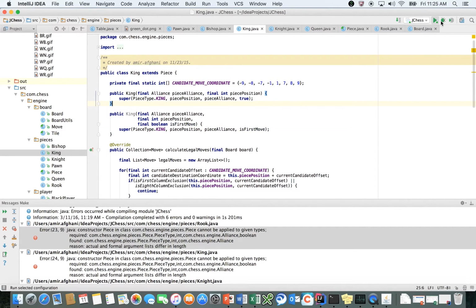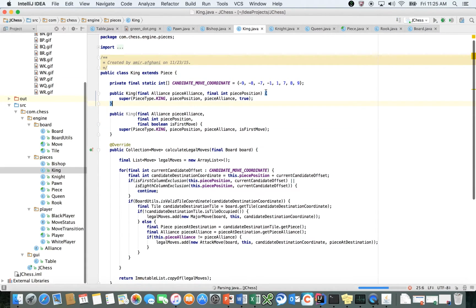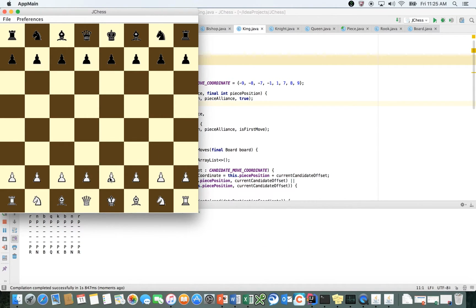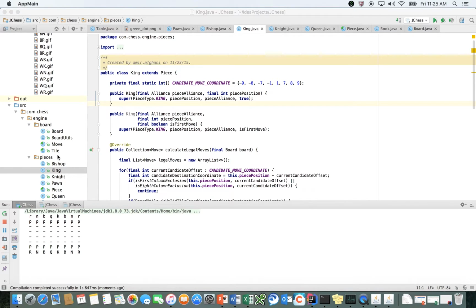So let's see. When we run this now, let's highlight the piece. Now it shows up correctly. So we should be able to do that, and that shows up correctly. So now the pawn jumps work. Technically, they are correct.